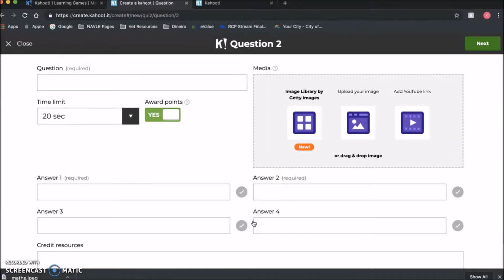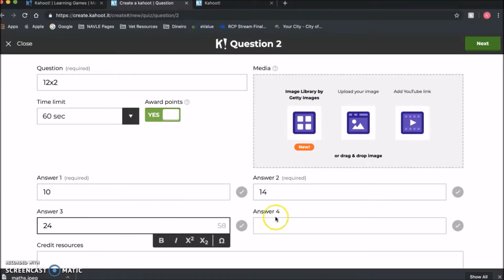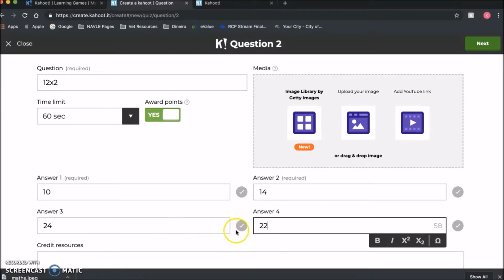I'll be adding another question. So 12 times 2. Once again, I know my students are going to take longer to think about this, so I'm going to up the time. I do want to award points, and I'm going to think, okay, possible answers could be 10, could be 14, could be 24, could be 22. And I want to check off that correct answer again. 12 times 2 is 24.